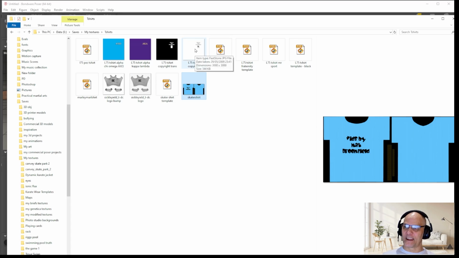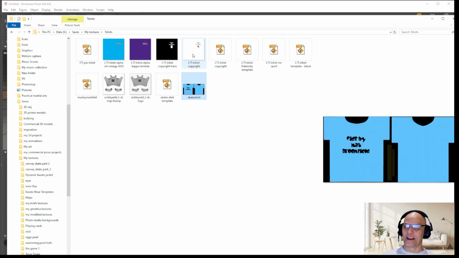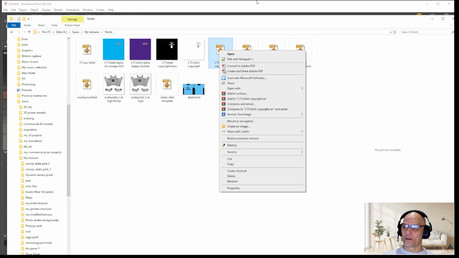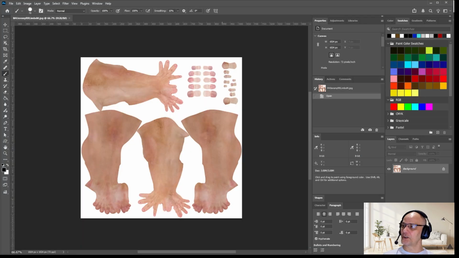So what I have here is a copyright image that I put on some other stuff that I do that's copyrighted, and that falls within that area here. So we'll load that into Photoshop, and I think it might already be loaded actually. Let me have a look. Here's Photoshop. Nope, I'll load it into Photoshop now.